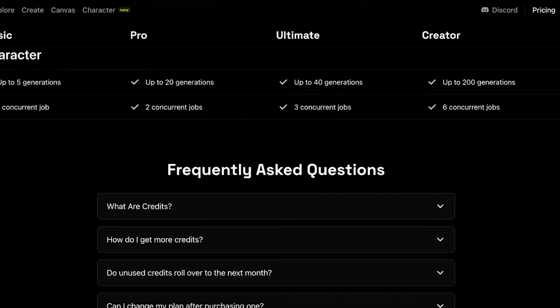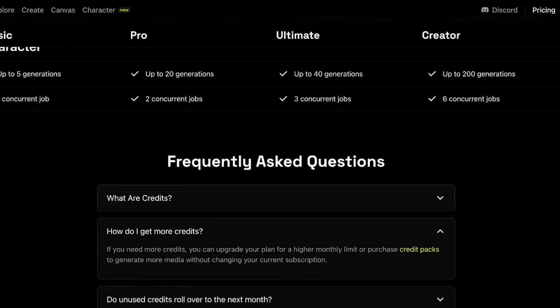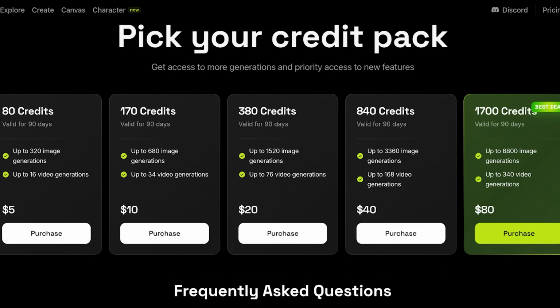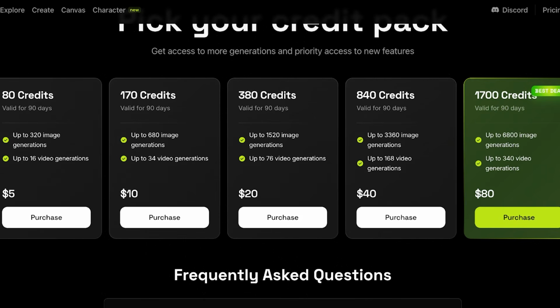Now, keep in mind you can purchase their credit packs over here, and their credit packs start at $5 for 80 credits, 170 credits for $10, 380 credits for $20, and 840 credits for $40. This is something that can be pretty expensive. I usually like to recommend to opt for the most value, and that is on their $80 credit pack with 1,700 credits, which are going to last you a while, especially with video creation and UGC content.